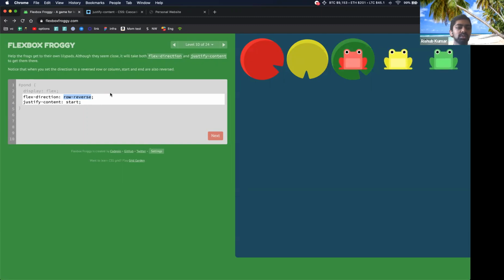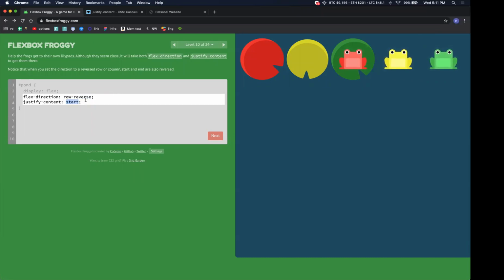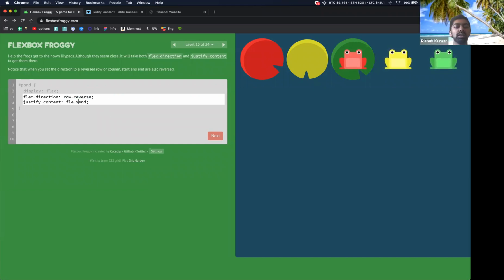Wait, that's wrong. Sorry. It's so we're reversing and then end for justify content, I think. So the problem is that we're reversing it, so we actually have to do the opposite for justify content. My bad. So instead of flex start, since it's going in this direction, we'll actually want it to be the end.